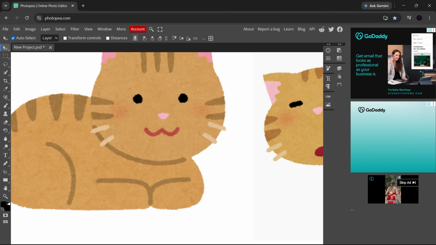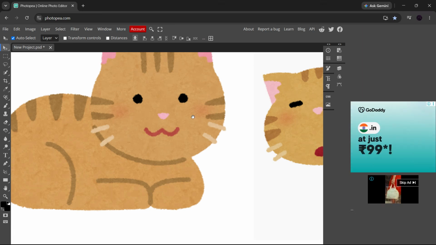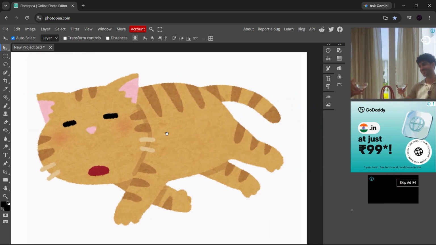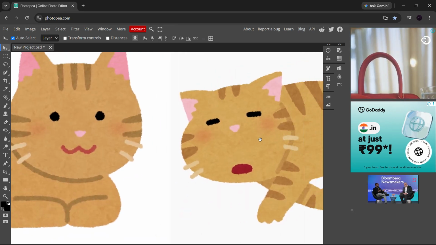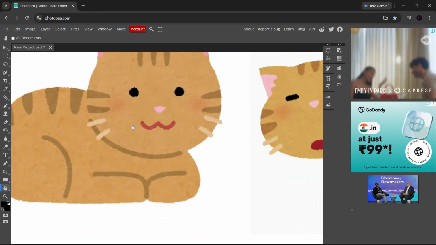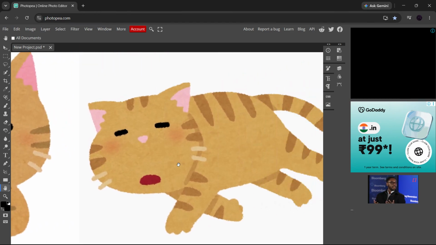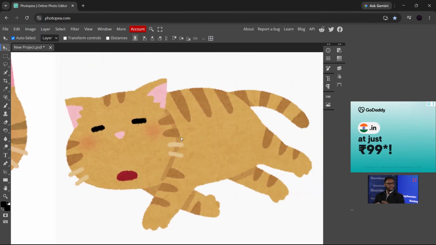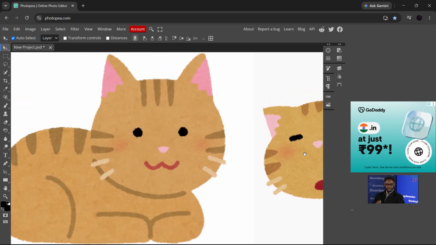The hand tool is great when you want to stay in navigation mode for a while, but the spacebar shortcut is the one most people use because of how fast it is. So just to recap, you can pan in Photopea in two ways. Use the hand tool by selecting it from the toolbar or pressing H, then click and drag to move around. Or for the quickest option, hold down the spacebar, drag to pan, and release it to return to your previous tool.